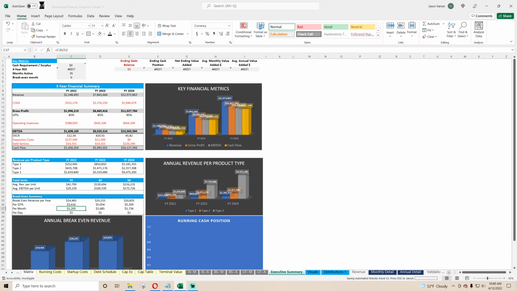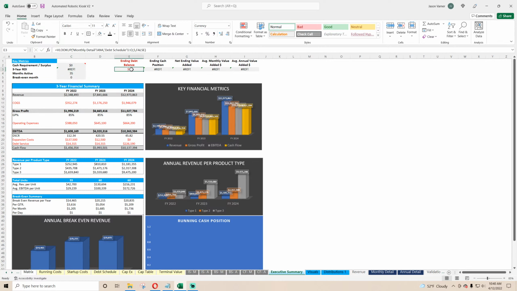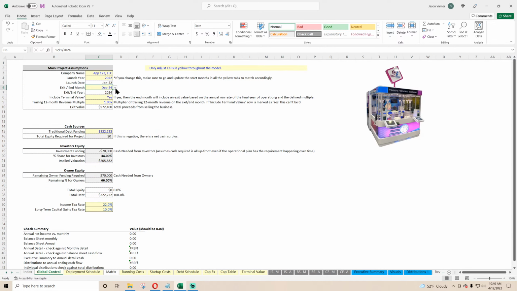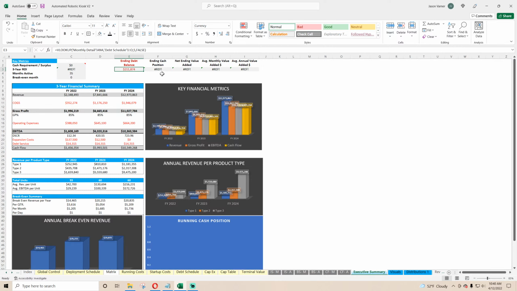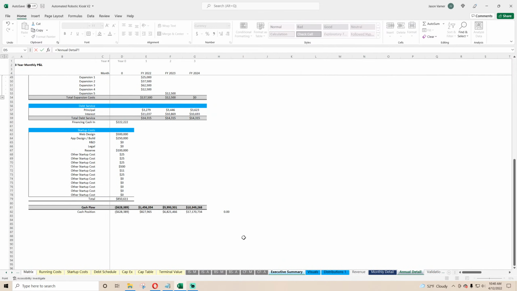Okay. Let's fix some of this. So, 3-year ROI. What are we doing up here? Ending debt balance. That's 0, but let's see if we don't pay it off. Just make sure this works. 211. Okay, good. So that works. Ending cash position will be right here.